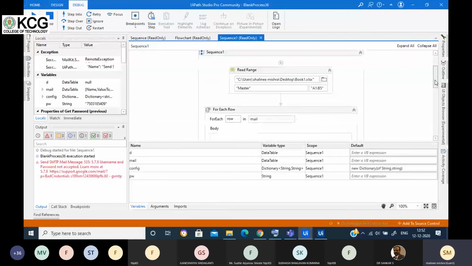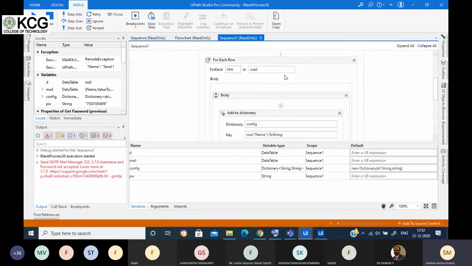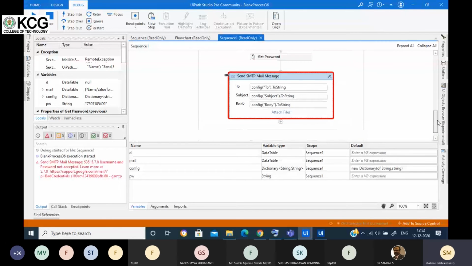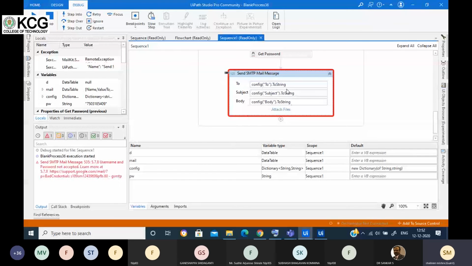I added the data which I fetched from the Excel sheet into this particular dictionary, and after that I have taken the credentials from this particular dictionary only, by using this config, To, dot ToString, and all the credentials which are required. Okay, now suppose in this same Gmail activity, if you want to attach files also, what is the option available to you? You can directly go to the attach file, and here you can provide the path of your attachment. Here, by writing the name, you can send a single file, but if you want to send multiple files, then you can go to the attachment collection.